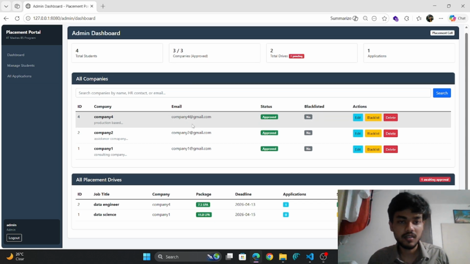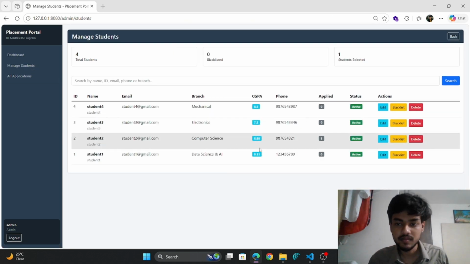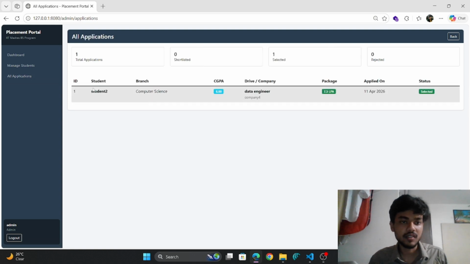After logging in as an admin, we can see the manage section and all applications. In all applications, we can see that student 2 is selected in company 4 with a package of 7.5 as a data engineer.